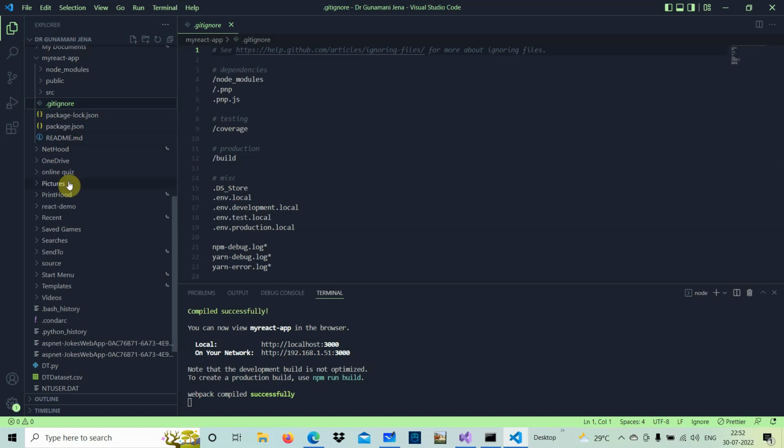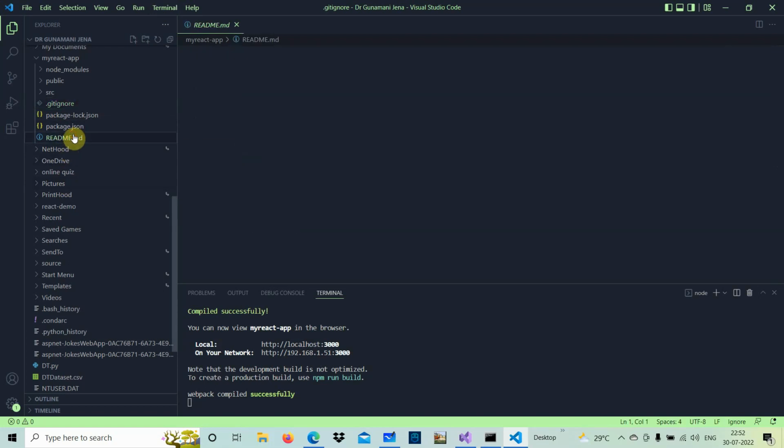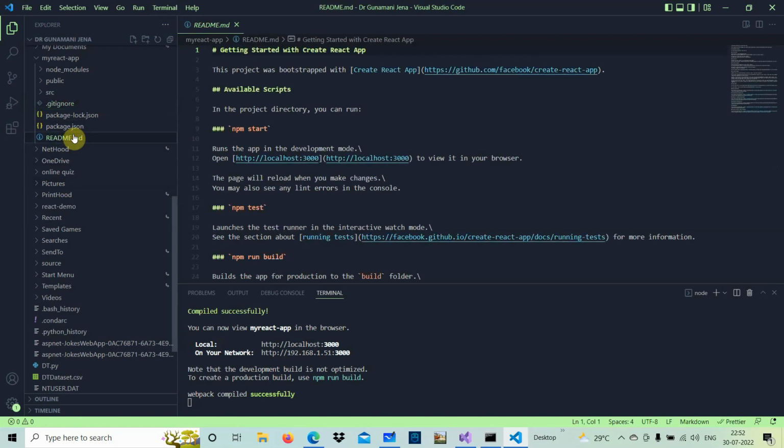Then another file is the README.md. All the readme information we put there, such as what npm start and npm test do, everything you can get there. So these are the 4 files.